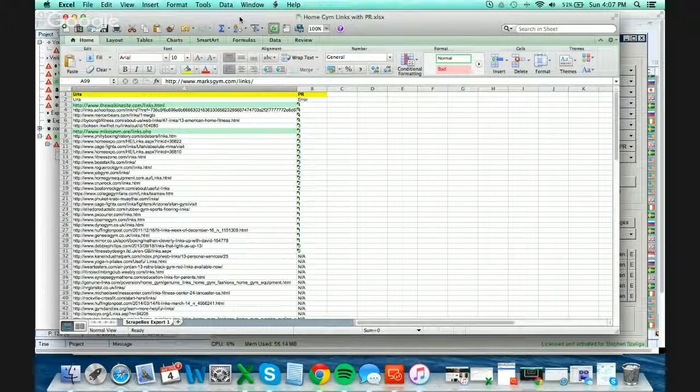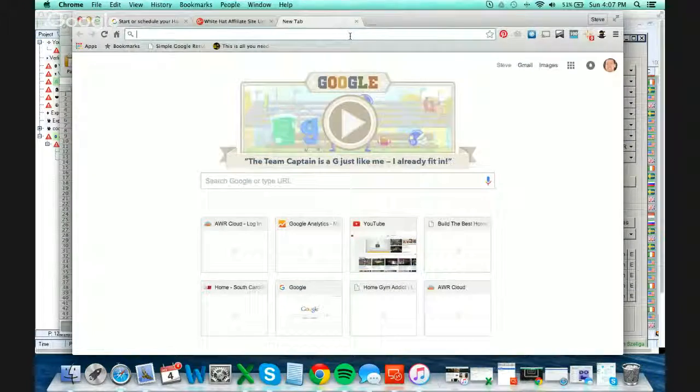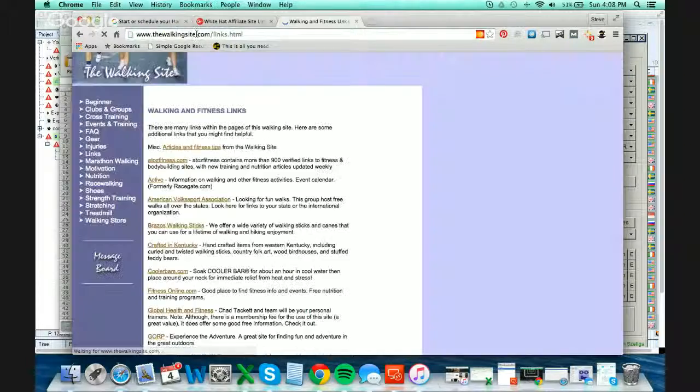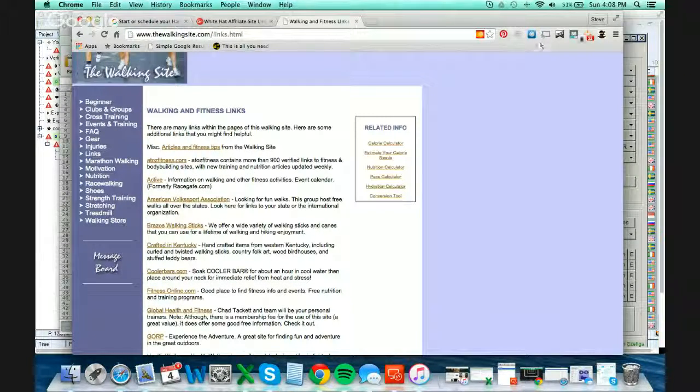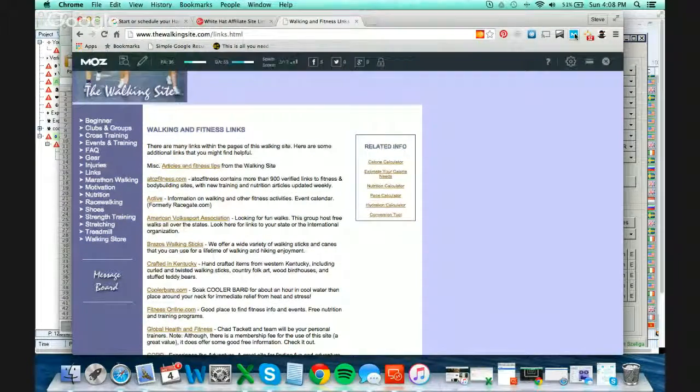So what we do is I'm going to go through, I already scraped these before, and I highlighted a couple because they're such good examples. So the first one I will copy and paste into Chrome. Now, one of the things with Chrome that you will notice, I'm using the Moz plugin. And this is nice because it gives you page authority, domain authority, and spam score.